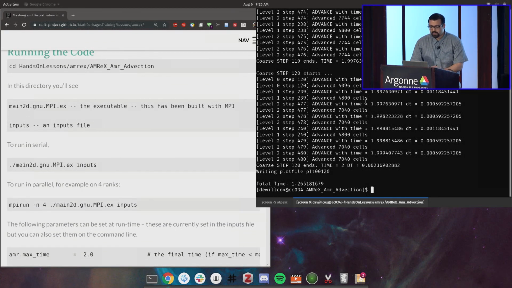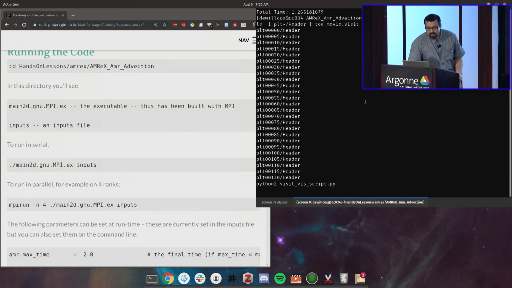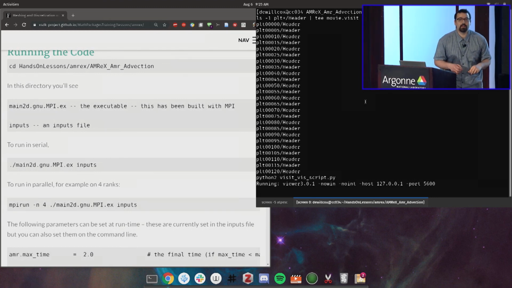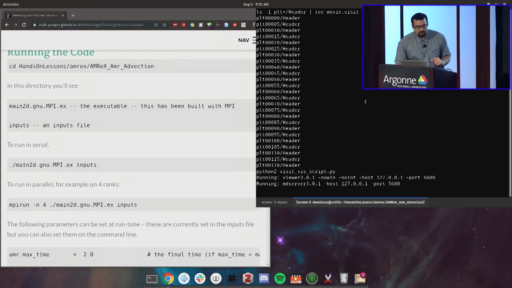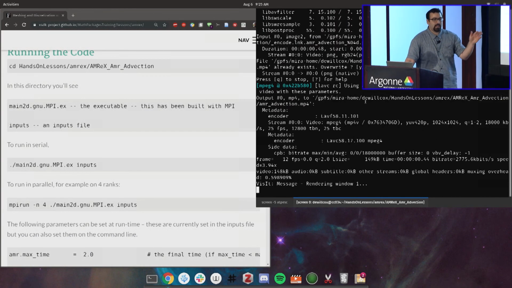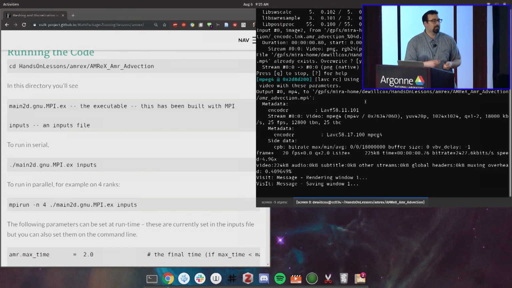So we've just run this. Now let's make that movie. So we're going to do make movie. And this will run a VisIt script that builds a movie for you. And it should take 30 or 45 seconds. And then you'll get an MP4 file in this directory that you can SCP down to your laptop and run.